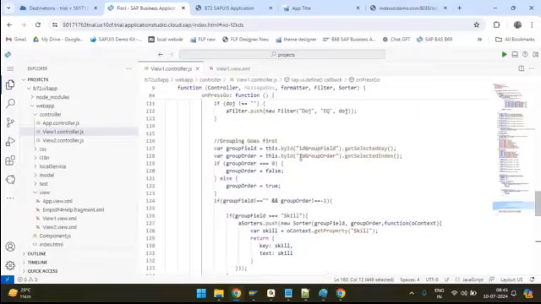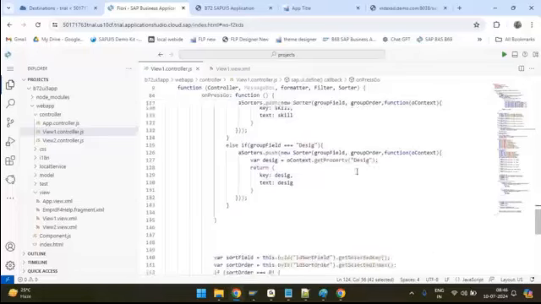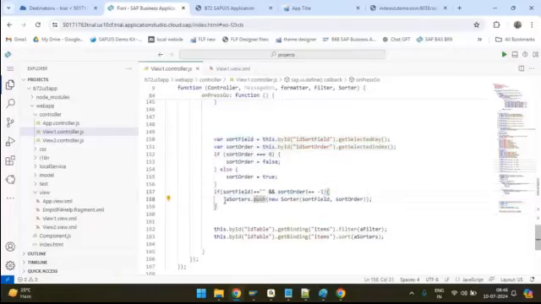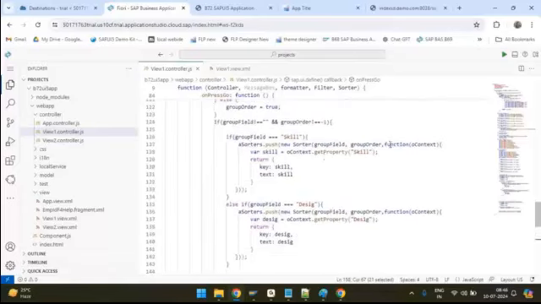I will compare this code with this code. See, till here, both are the same. This group field, group order, and the if and else condition to keep false and true, and then the main if condition to check whether he has selected both or not. Here also it is the same. Since it is simple sorting, we just created a new sorter, and sort field and sort order, both are there, only two parameters.